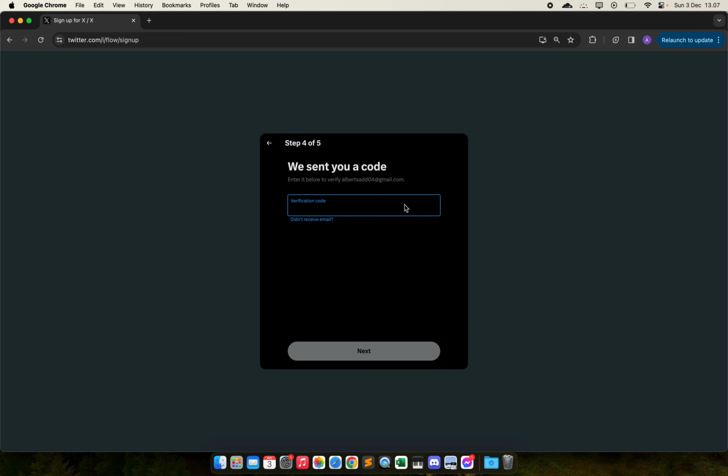So if you didn't do this, you will get a ridiculous amount of verification. But if you use incognito, it will make you do 10 steps of verification. So it will be very annoying. And then from right here, you can just log in to your email, and then you can put in the verification code, and like that you can create a new X account if you already have one.